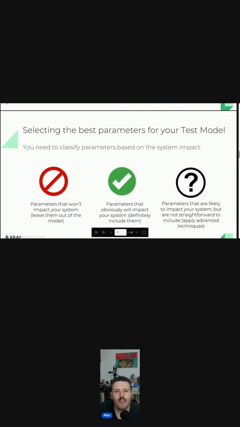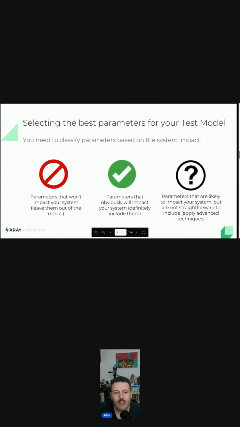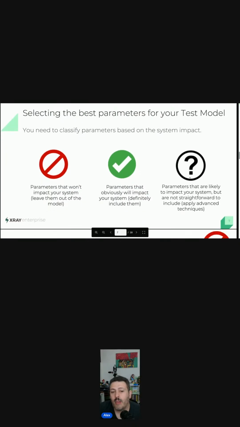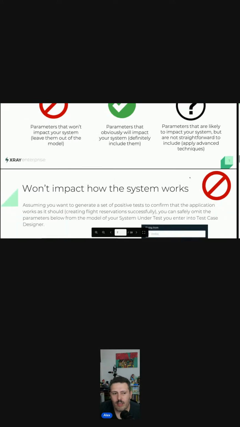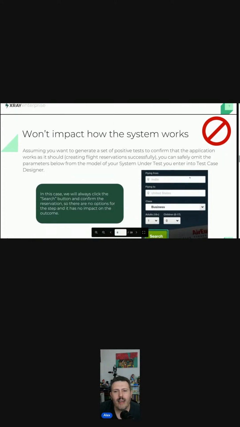You need to classify parameters based on system impact. Parameters that won't impact your system, leave them out of the model. Parameters that will obviously impact your system, definitely include them. And then parameters that are likely to impact your system but are not straightforward, you can basically leave those off. So it won't impact how the system works.